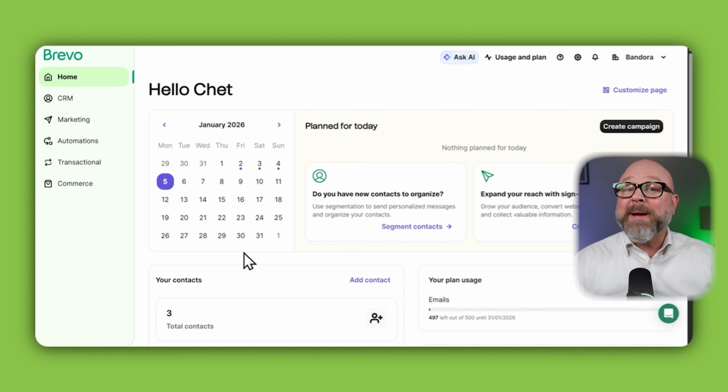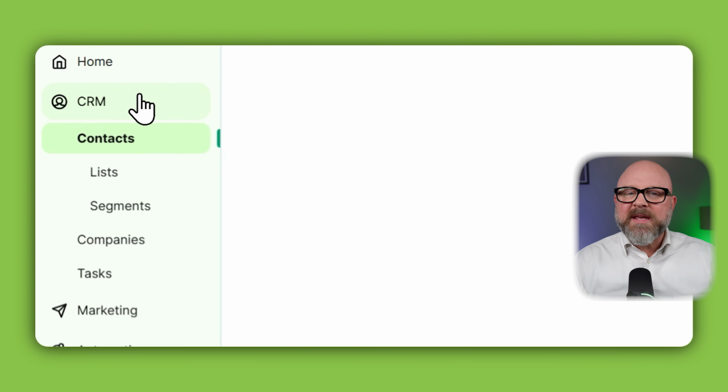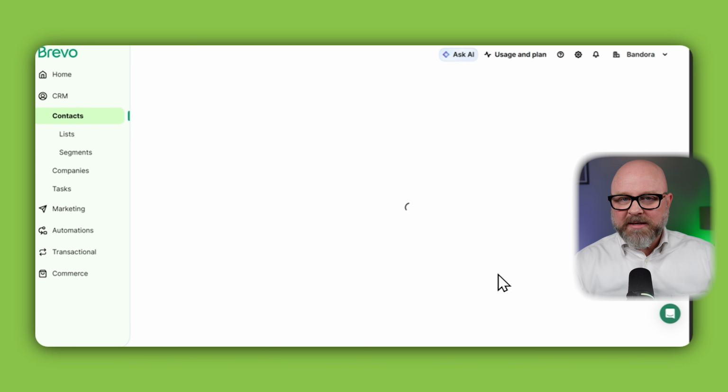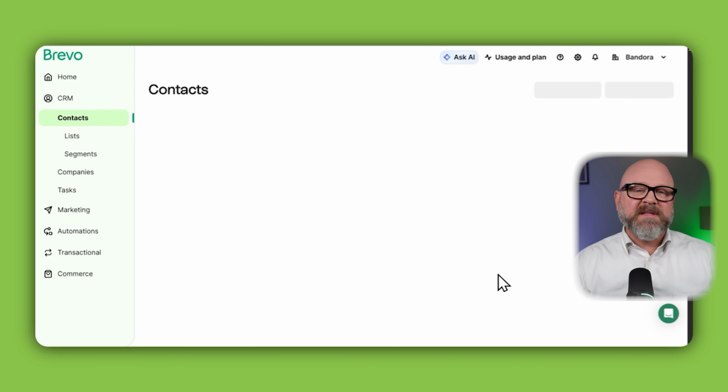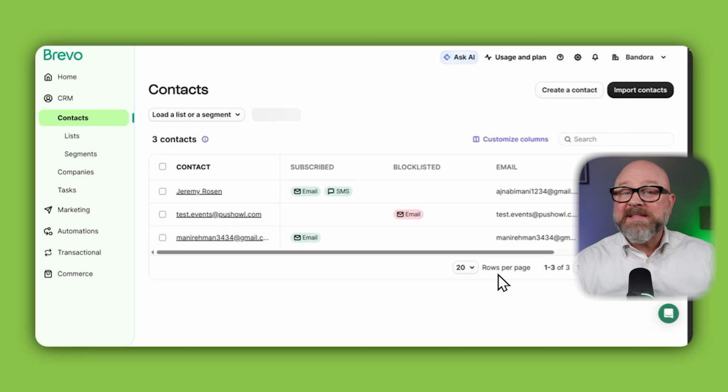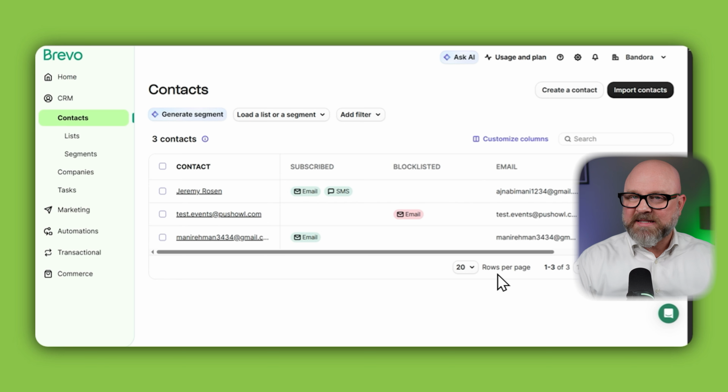So let's get started. To add personalization fields, start by logging into your Brevo account. After logging in, you will land on your main dashboard. From here, move to the left side menu and click on the CRM tab. This will expand into a submenu with several options like lists, segments, companies, deals, tasks, and custom objects. Since personalization fields are created and stored inside contact details, click on the Contacts tab. This will take you to the Contacts page where all of your contacts are listed.